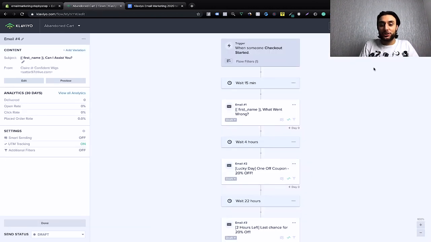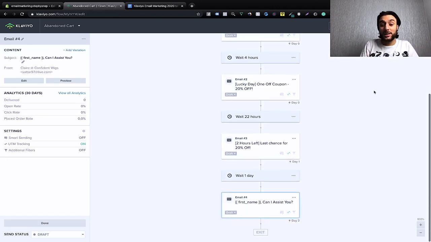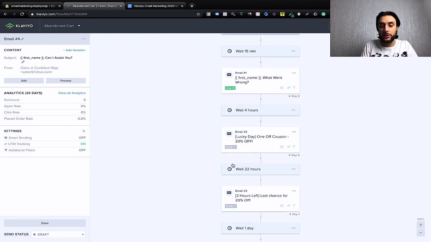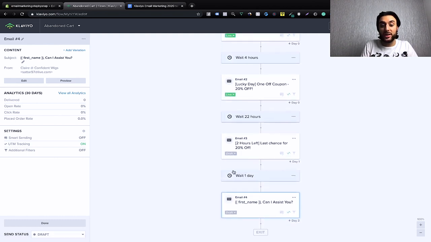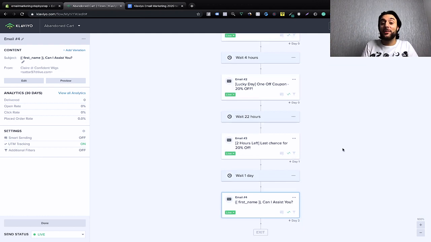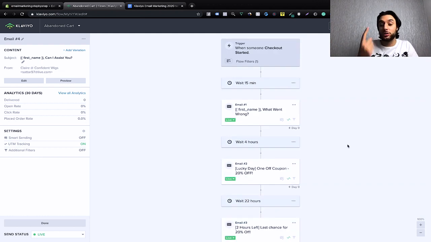So guys, once you've done that, it should then look like this. This is how your flow should look. And before you carry on, you're going to want to change where it says draft to live. So make sure you change all of these from draft to live. If you don't do that, then it's not going to get sent once somebody abandons their cart after 15 minutes. When you finish everything, that's how everything should look, guys. If yours looks like this, then you're on the right track.